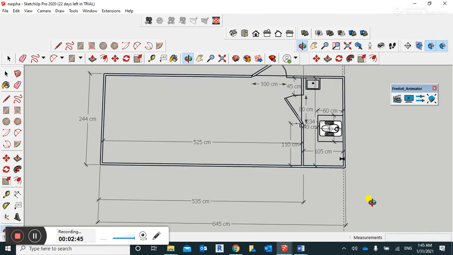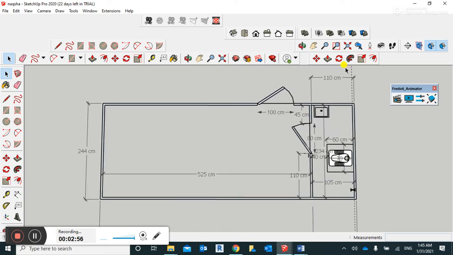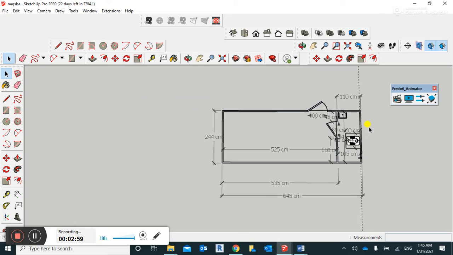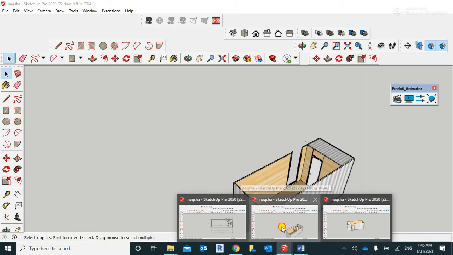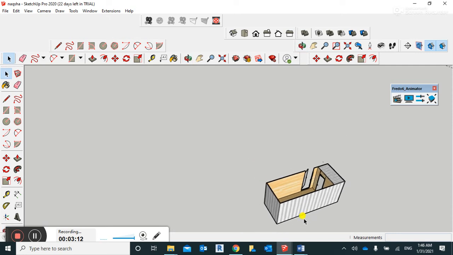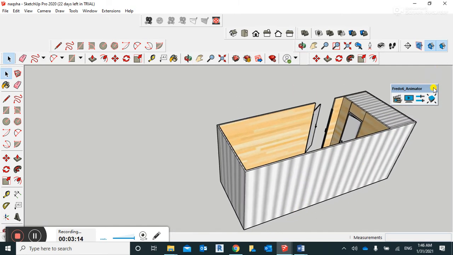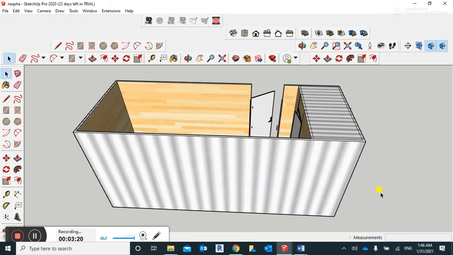Guys, I made this design and I executed it with that 20 feet residential container, and I'll show you the 3D model for this design. Guys, this is the 3D model for this residential container. You can see this is our residential container, 20 feet container.